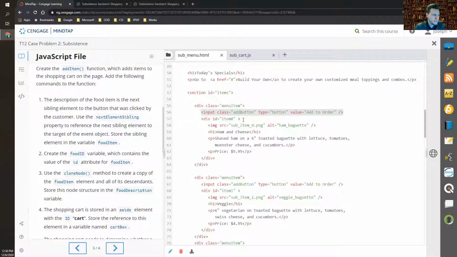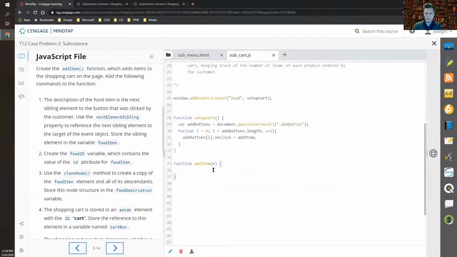And so we can use e.target.nextElementSibling to then get a reference to the next element sibling of that button, this div tag right here. And then we can go inside of that to get all this other information. So that's what we're going to do in here.